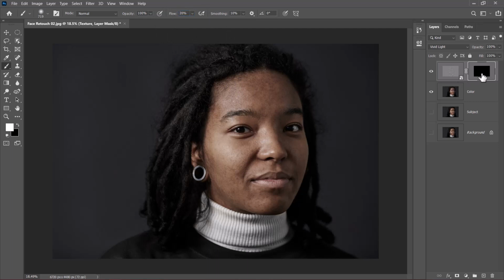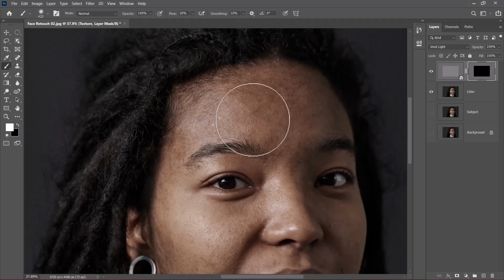With the mask selected, I need to review all the filters I've applied, so I'll make sure the foreground color is set to white. I'll zoom into the image and then just gradually begin to paint to fix it. With a flow of 20%, I can paint several times before I see the desired result.